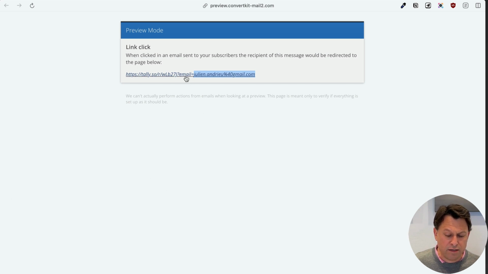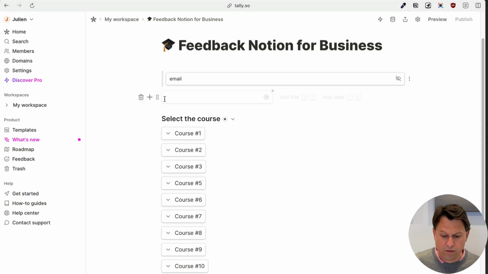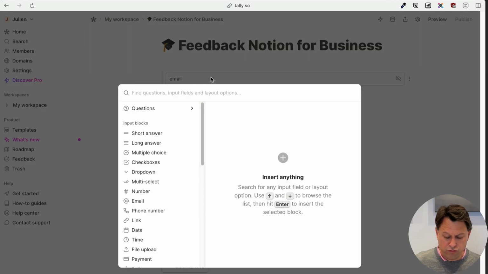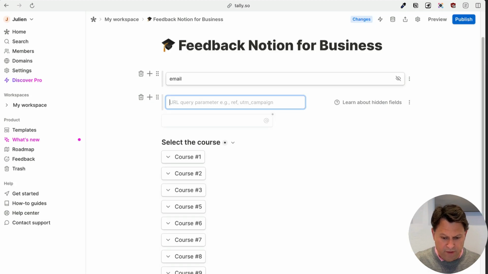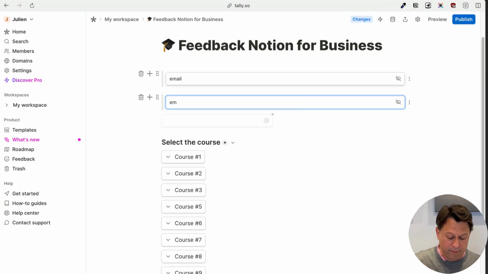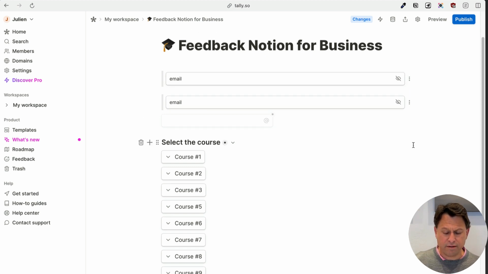And for doing that, I need to name this hidden field email. This is what I've done. If I go here, you can see this hidden field is called email. Just to show you how to do that, you can select hidden field here and name it exactly the same as your parameter in the URL. That's it. With that, Tally is going to take your email address. So I'm just going to delete this one.